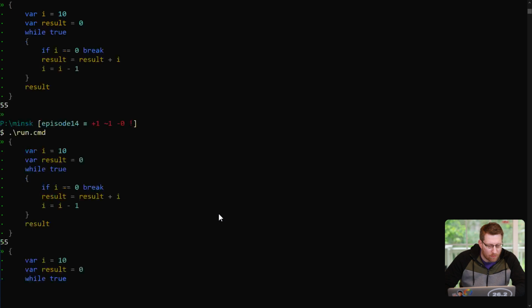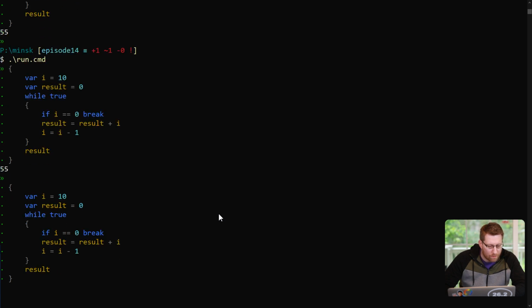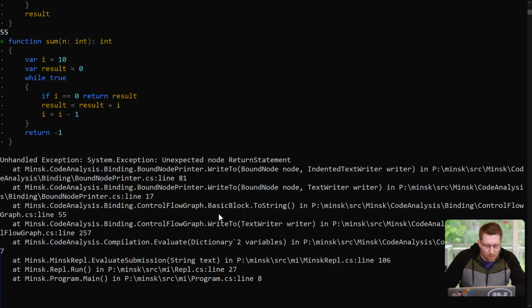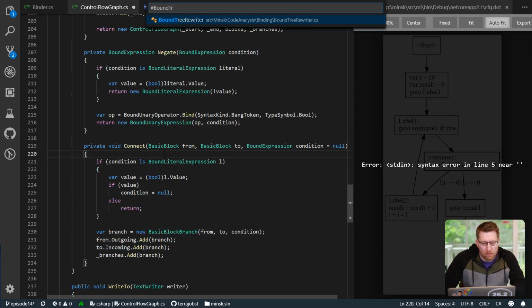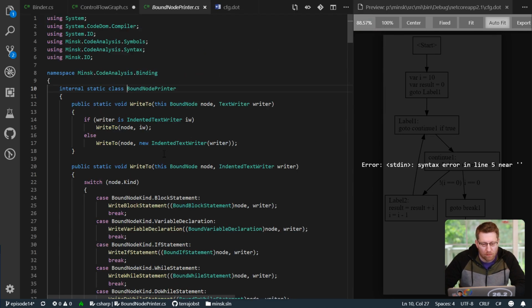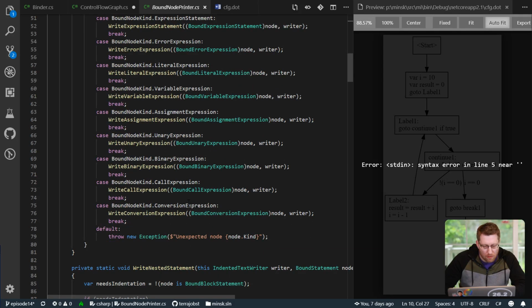So now let's do something more interesting. Let's declare a function, sum, that returns an int, and then instead of saying break, we say return result, and then we say return -1. Unexpected node return statement. Oh, snap, we did not add our bound node. Okay, that's actually a problem. Bound node printer. That is unfortunate.